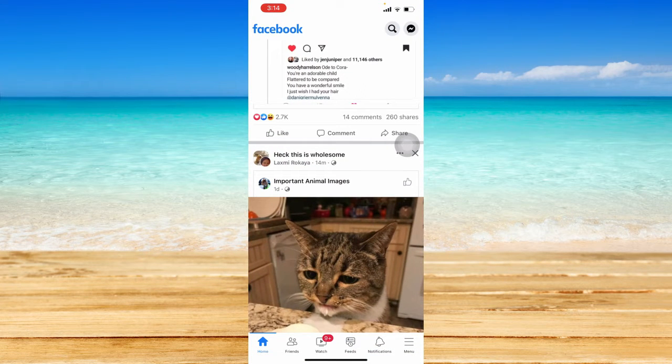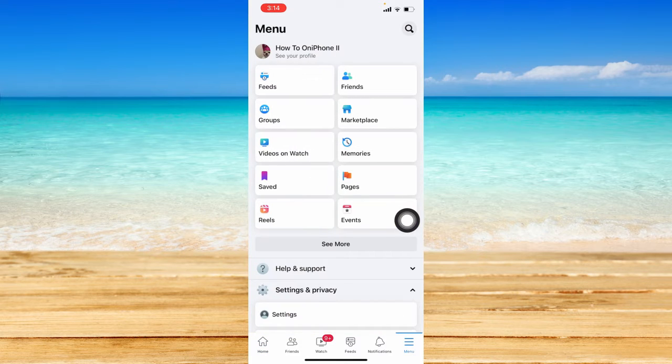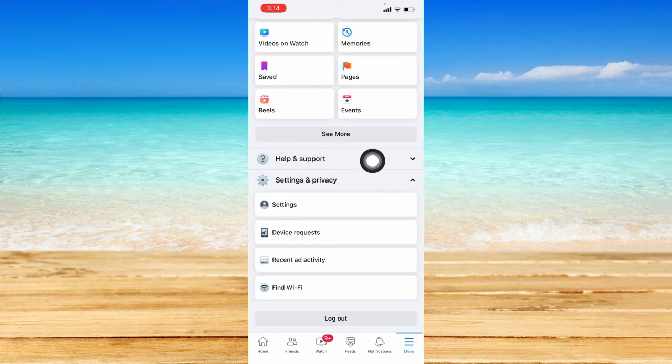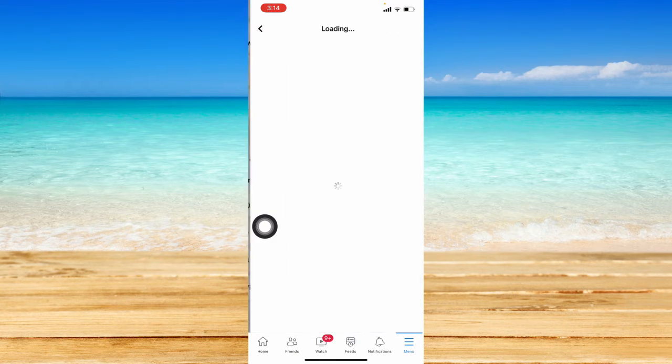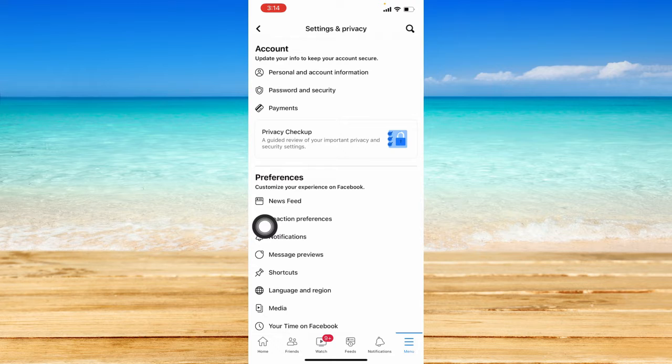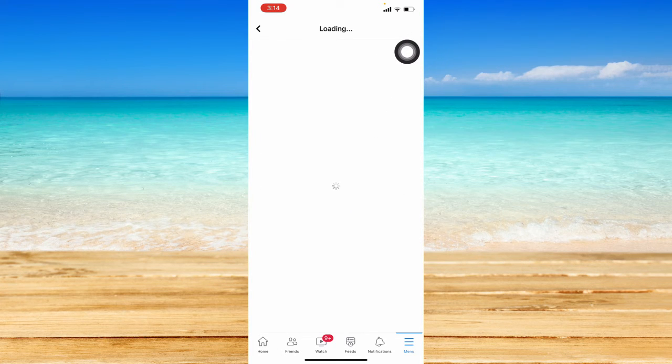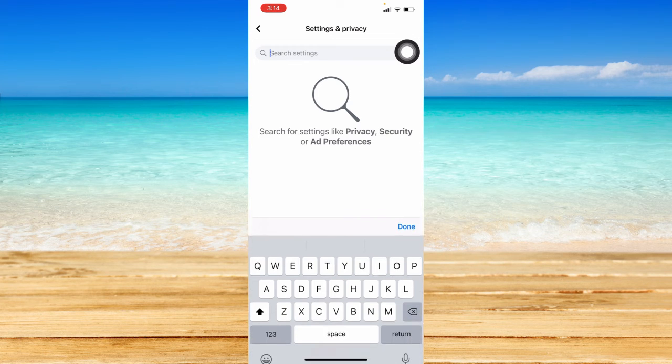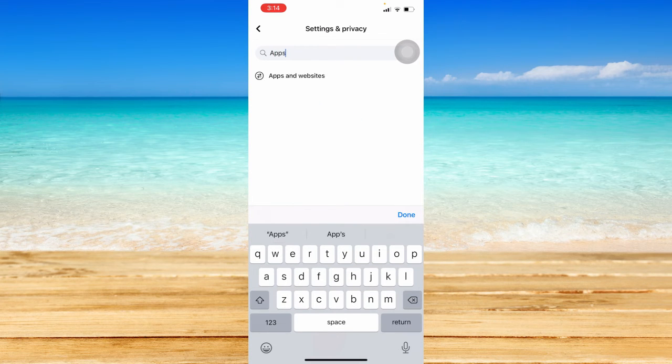And to find our Facebook user ID, we need to be on the menu page. So if you're on any other page, just click on this menu icon at the bottom right hand corner and click on settings and privacy over here. Click on settings once again. And what we're going to do is tap this search icon at the top right corner and type in apps. So this option should pop up. Just click on apps and websites.